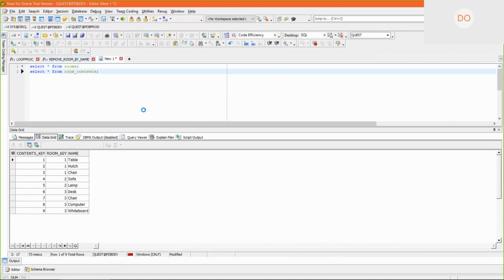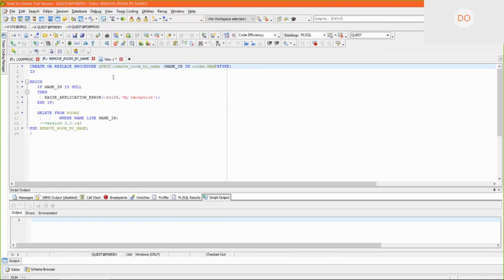So I want to test 3 things. What happens if I pass in a room that doesn't have contents? What happens if I pass in a room that does have contents? And what happens if I pass in null? 3 unit tests for this procedure.